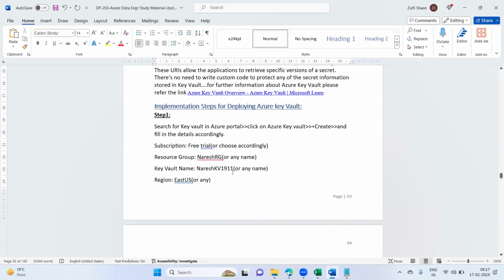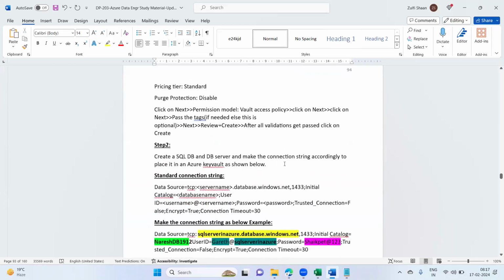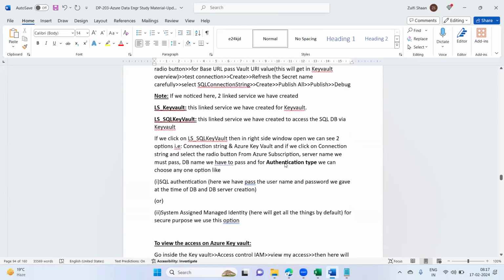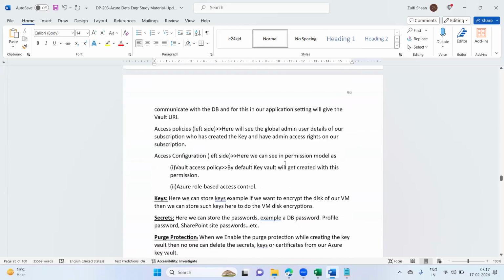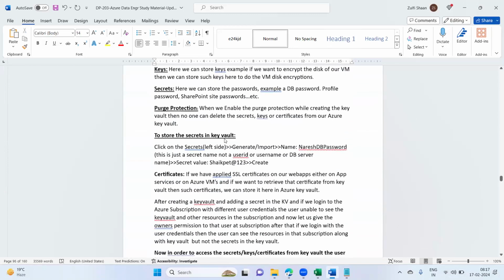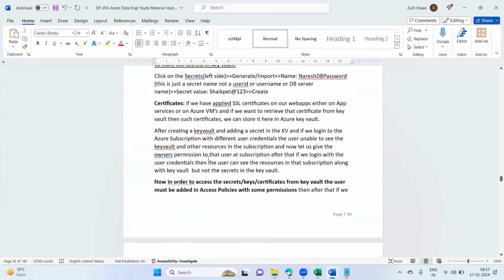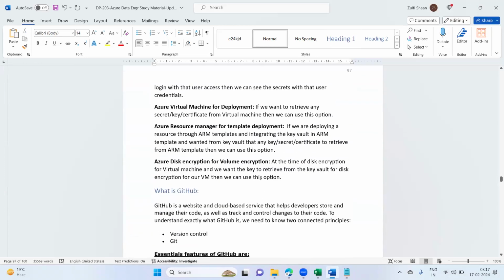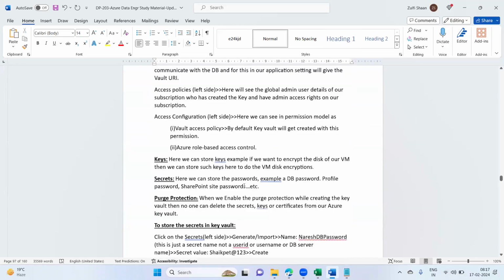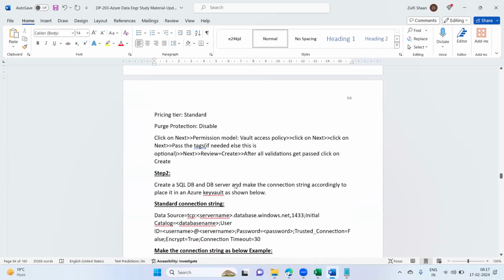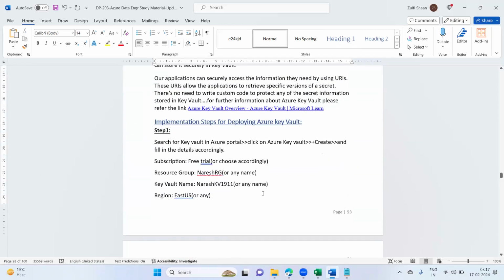Okay, so the first thing, it is asking to create a Key Vault. Search for Key Vault in the Azure portal. Let us see how big this demo is. Okay, this is all theoretical information only, this is not practical. It's a very little one, we can do this demo with just a few steps. So in the first step, it is asking us to create the Key Vault here.